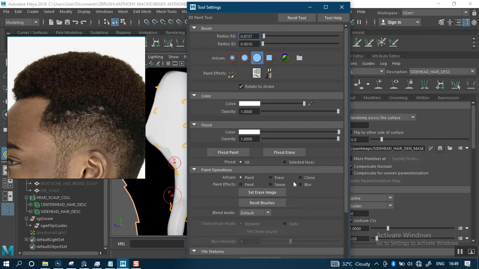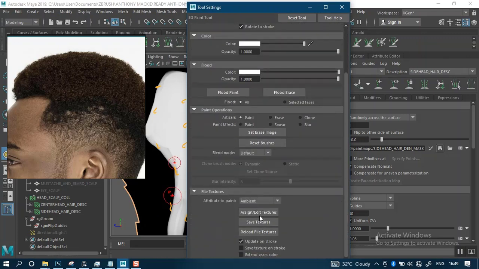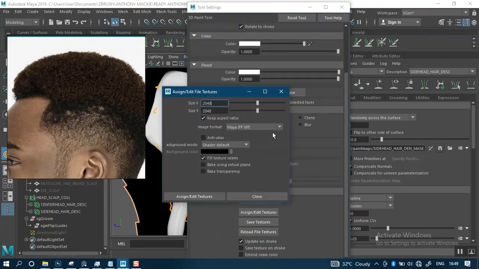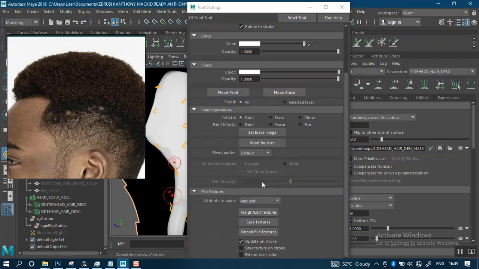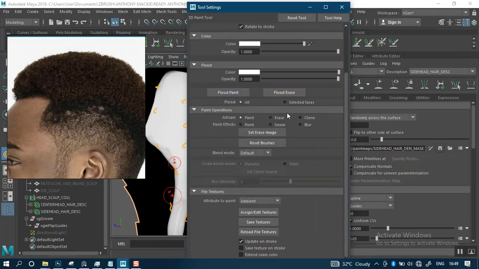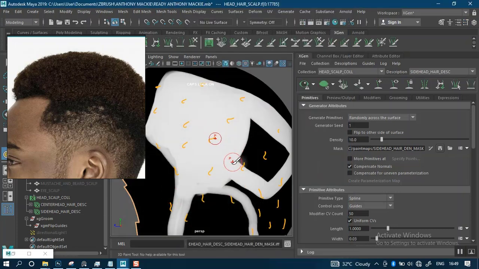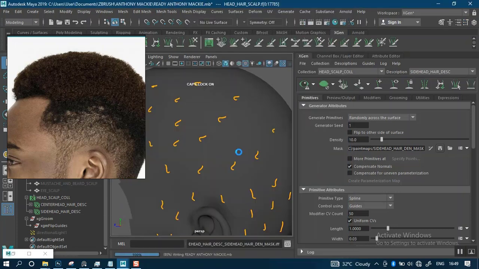Now come in here also. Oh, I'm supposed to change something up in here. Assign. Okay, it's already on 2K. That's fine. Save texture. Okay. Now save the file also.